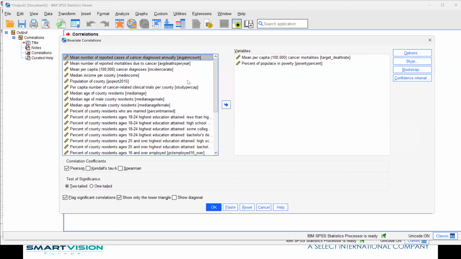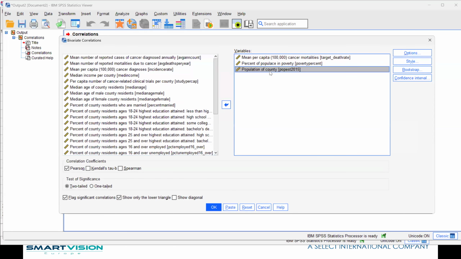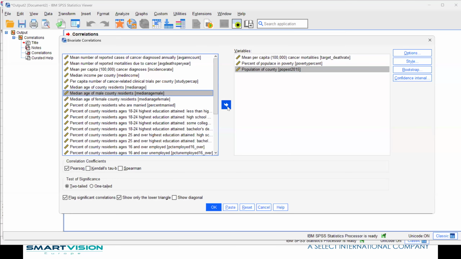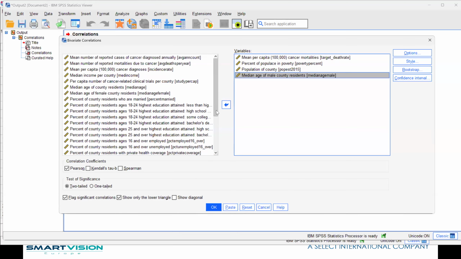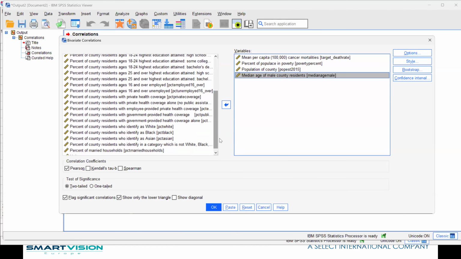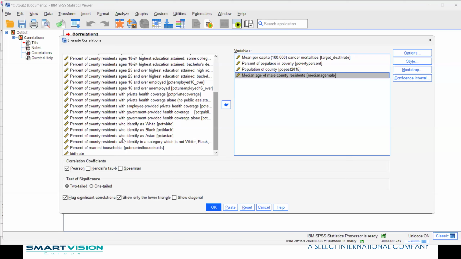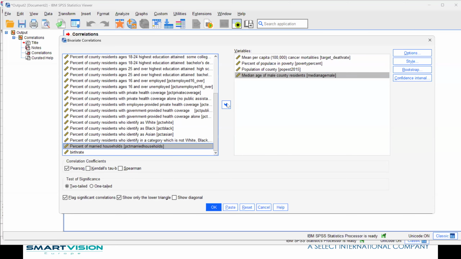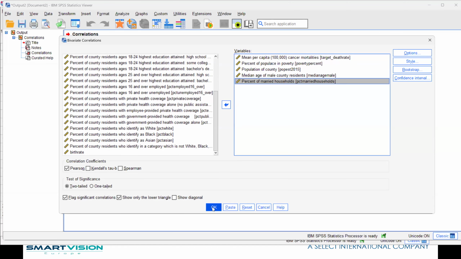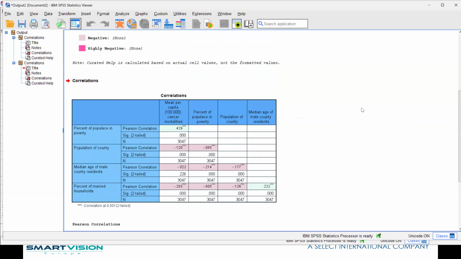If I throw in some other variables in here, I could throw in the population of the county. Would that actually relate to that? What about the median age of men within the county? And let's pick another interesting one, let's say the percentage of married households. We throw that in. Click OK. Now we're going to get a whole matrix of correlations.